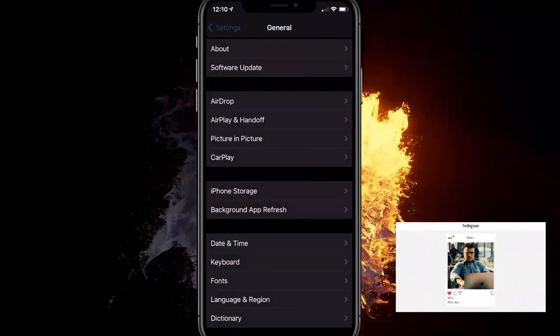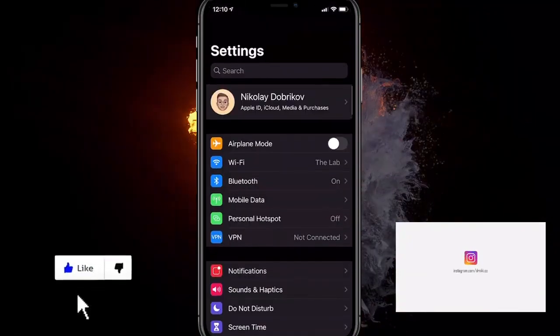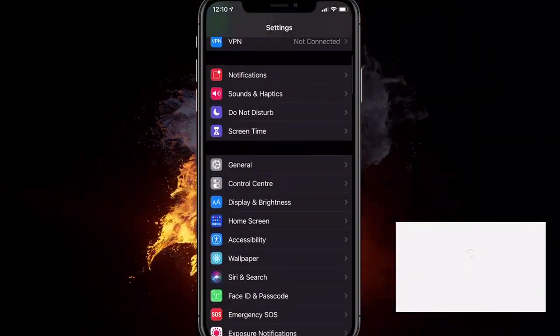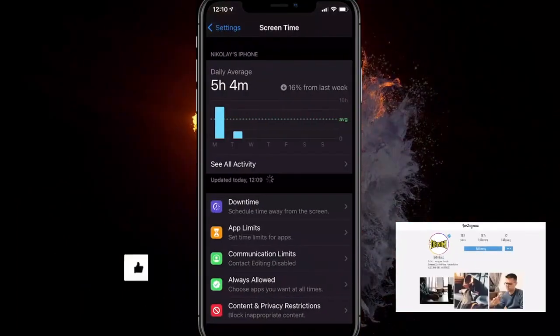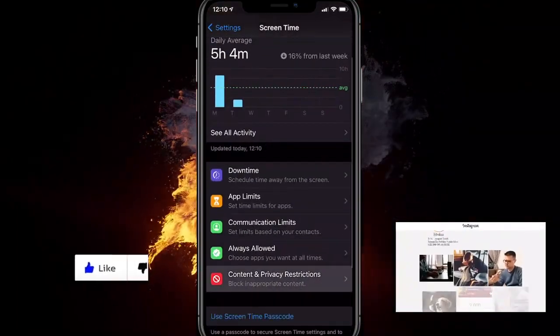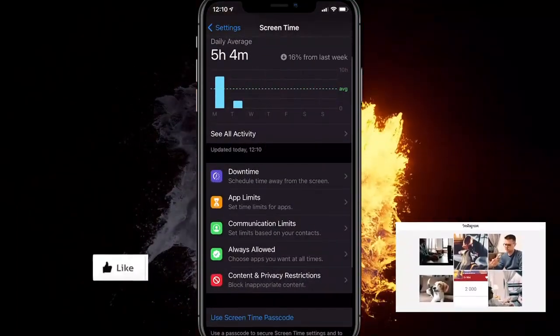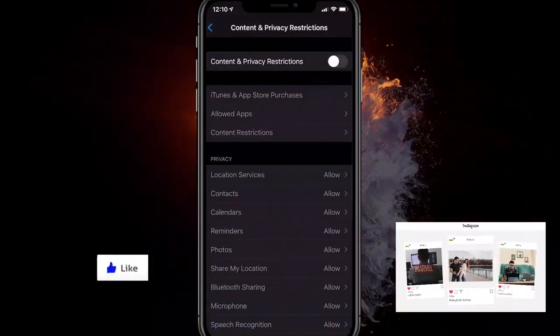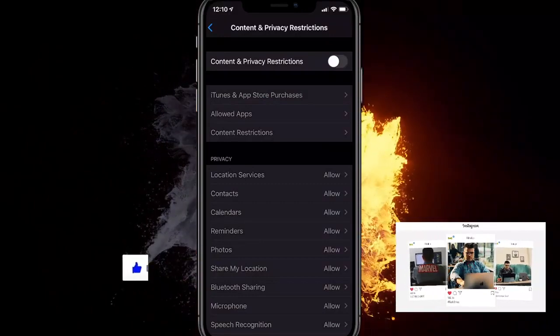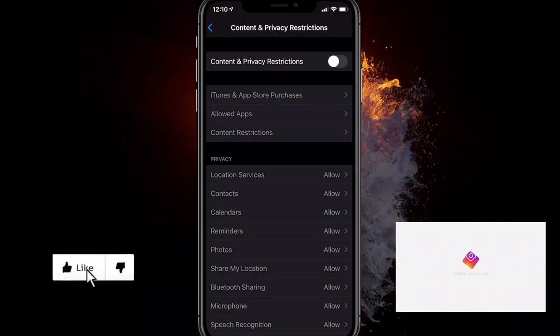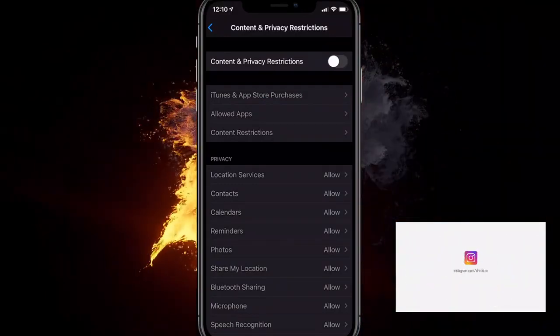You want to go back until you go on your settings again, and you want to find screen time. It's basically at the top of the options. You click on screen time, and you want to go on this option, content and privacy restrictions, which is the last one. You click on it, and there you want to make sure it's turned off. Sometimes it will ask for a passcode, and when that's turned off, you can actually change your date and time.